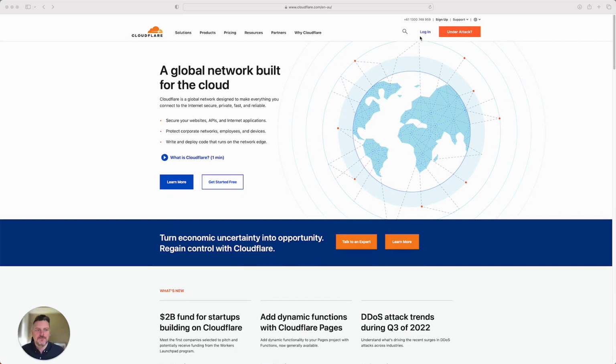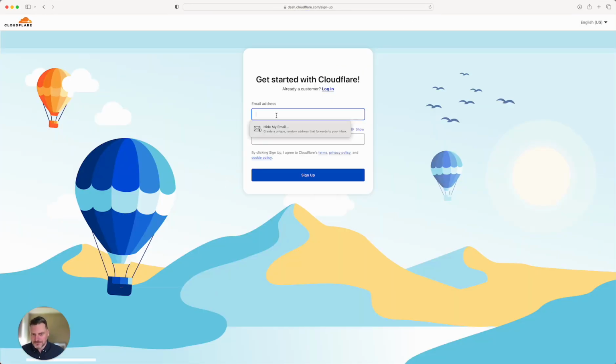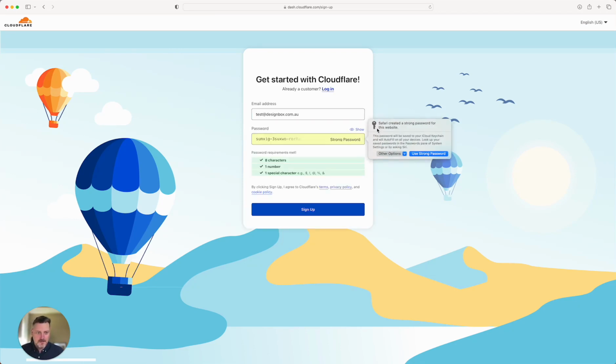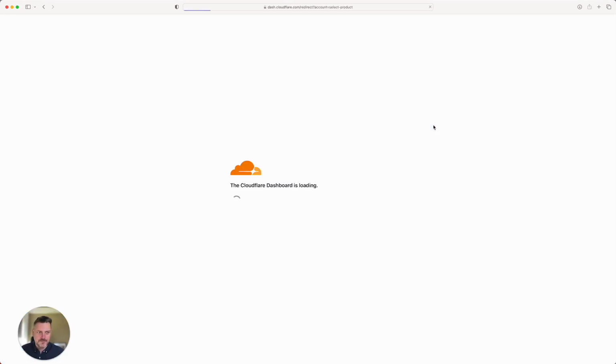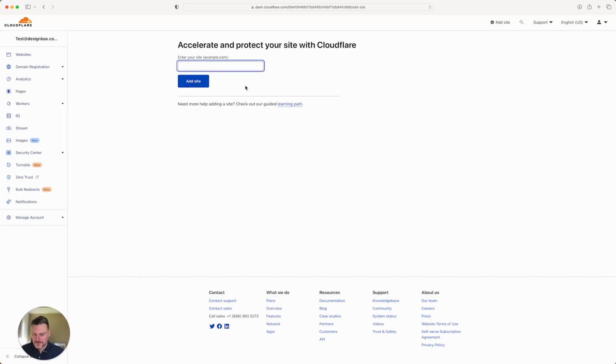At the moment, all we've got to do is just sign up here. Put in your email address. That will send a verification email to activate the account. But at this point, we're just going to start with Cloudflare Basic. Just put in our site.